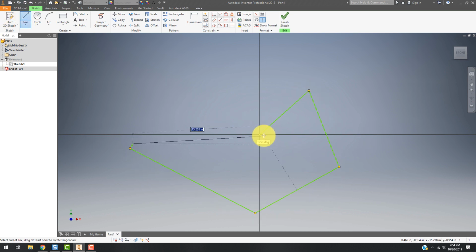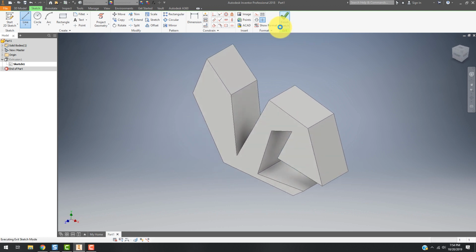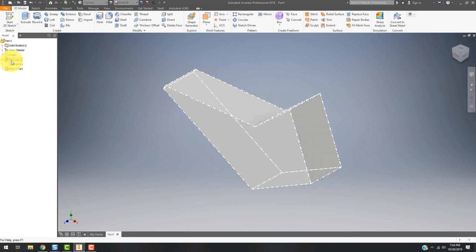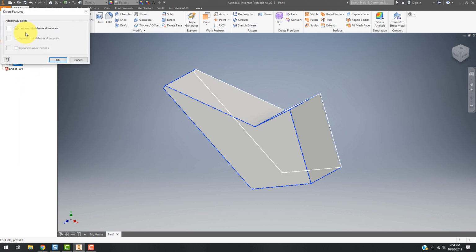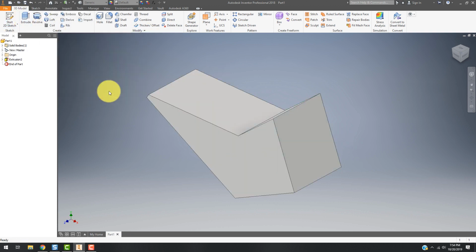So let's say this is what I wanted to draw. Now, when I finish my sketch, I may have an error, and I'll show you how to fix that real quick if we do. In this case, we did not, but if we did, what we would do is right-click on this, uncheck this button for the consume sketches, delete just that extrusion, and then we can go back and put that extrusion in, and it would be set and ready to go.